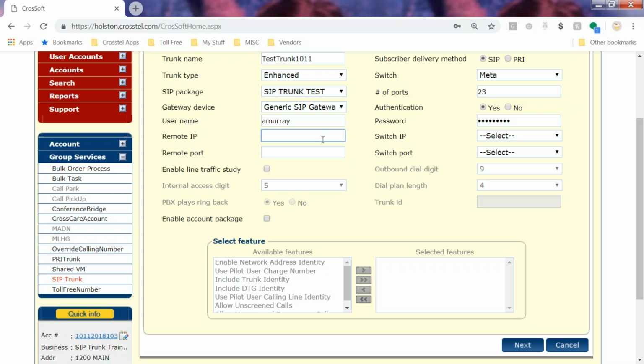Okay. So next we're going to enter in the remote IP. That's the IP from the equipment that will be registering from our switch, whatever IP that's going to be placed on. We're just going to use this one for the training purpose. And then the switch IP is always this one. You're not going to have to pick through a list of IPs. It'll always be that.